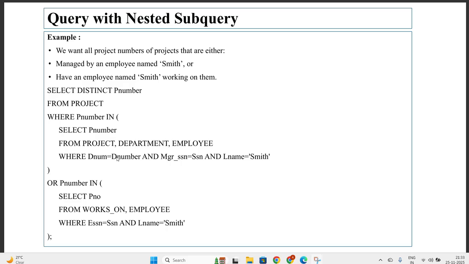So this is how the nested query is going to look. From the project table, I have to select project, department, employee from three tables, setting P number where dnum equals d number and manager ssn equals ssn and last name equals Smith. This is one of the examples they have given. This type of query is written to satisfy these three conditions, that is, managed by an employee named Smith or have an employee named Smith working on them.